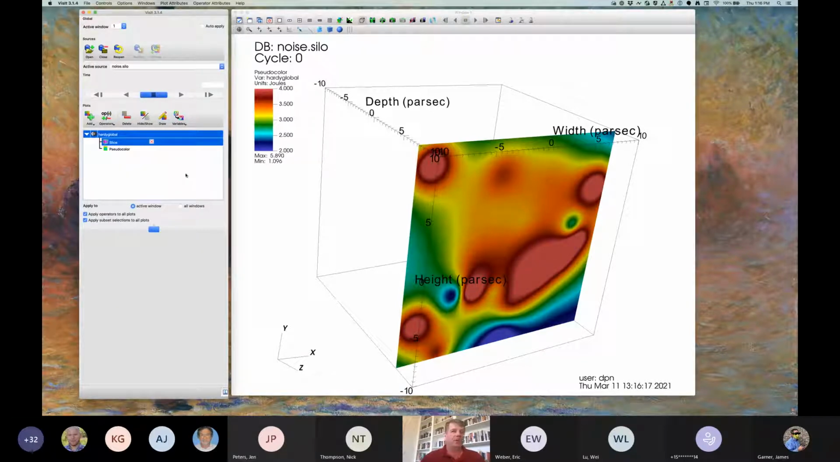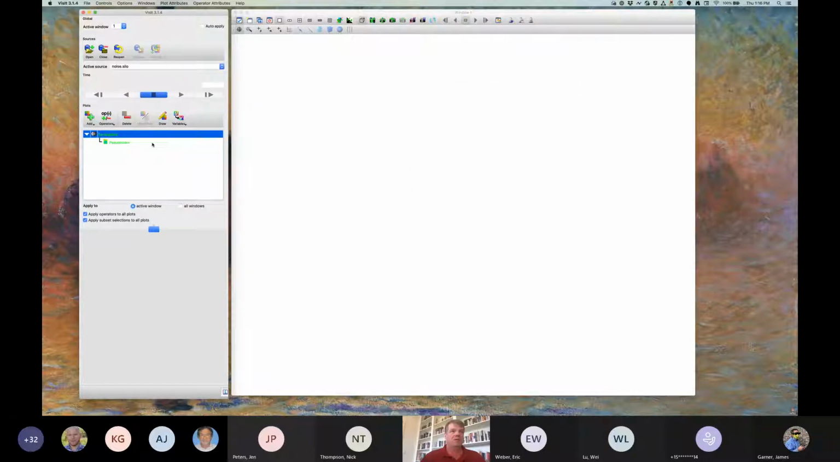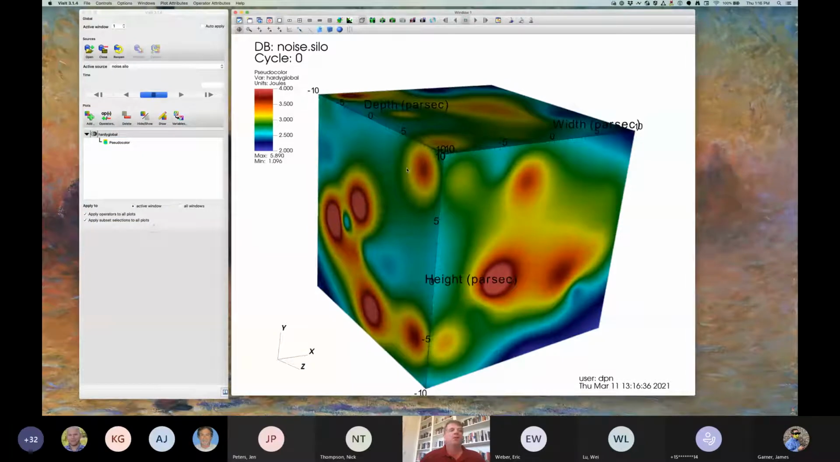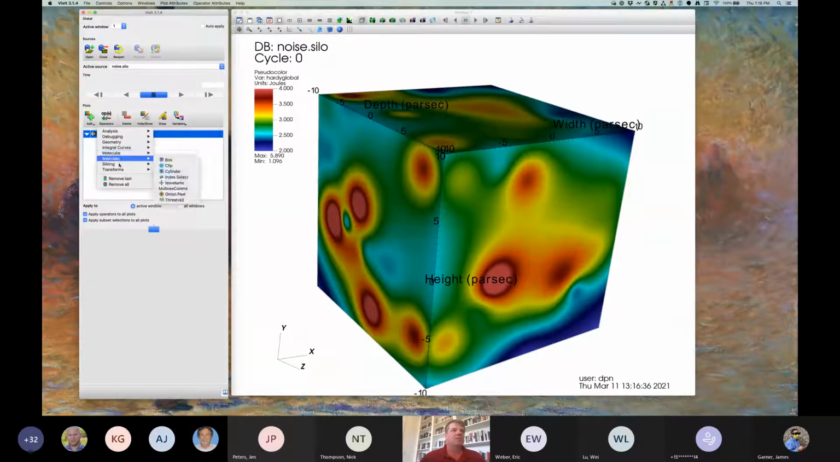Now, to get rid of an operator if you don't want it anymore, you can just hit that X button, and then you hit draw, and then you've got your plot again. Okay. So let's try something that's slightly more interesting. We go back to slice, and now let's do an isosurface.